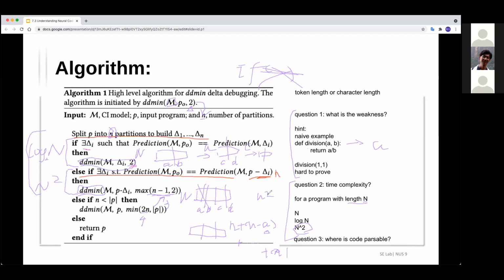Maybe I'll show again what I talked about before. Another question is, here you check whether some delta I satisfies this condition, but how many? I think maybe we have a loop here to check from delta 1 to delta n. Right. Yeah, but here n is a constant. Oh, I see. Yeah, here it's like 2.